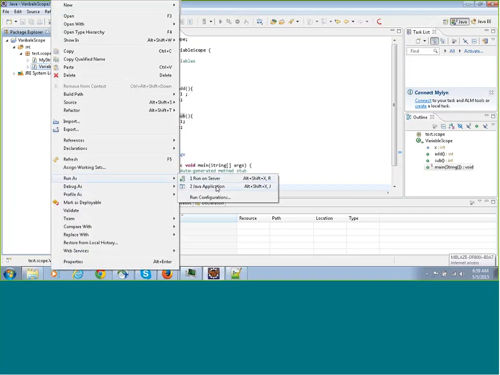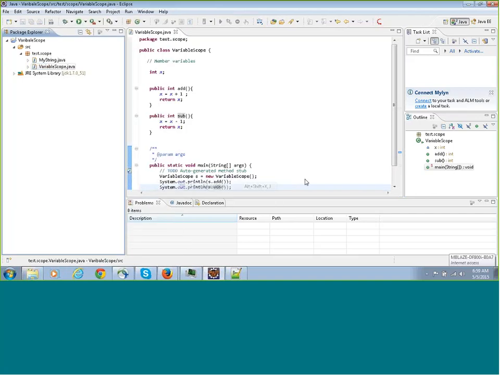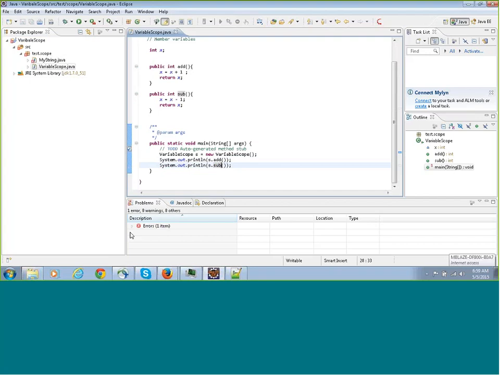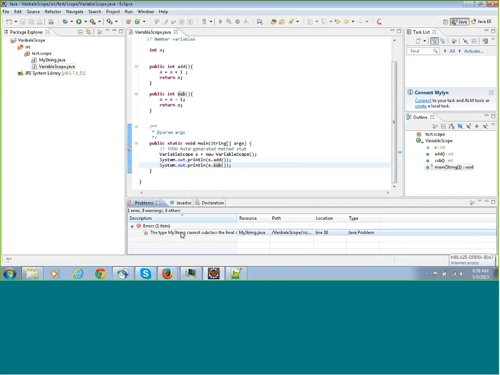Oh, there is an error. What is the error? Oh, it is complaining about MyString. I'm just deleting this file. I don't want this file right now.